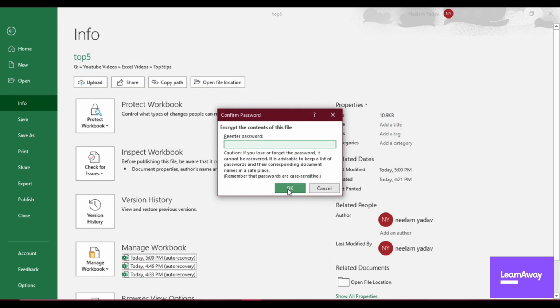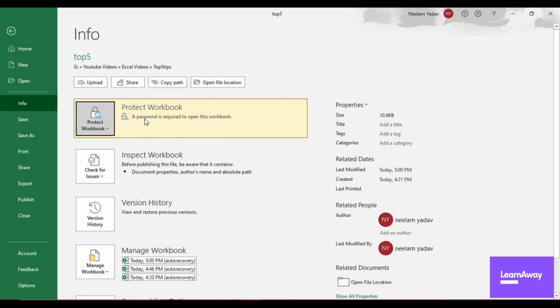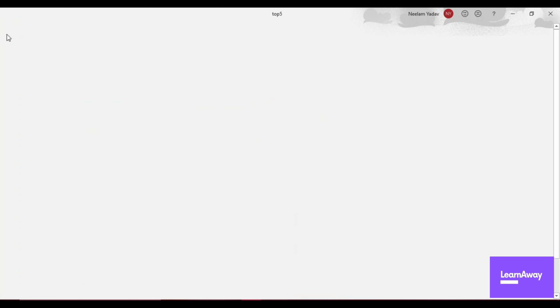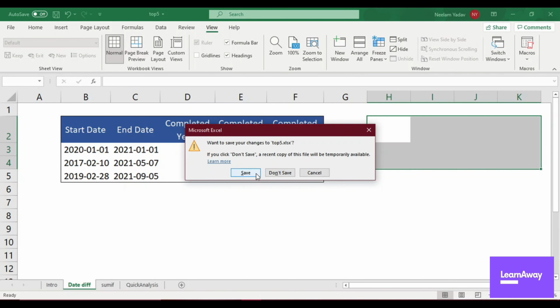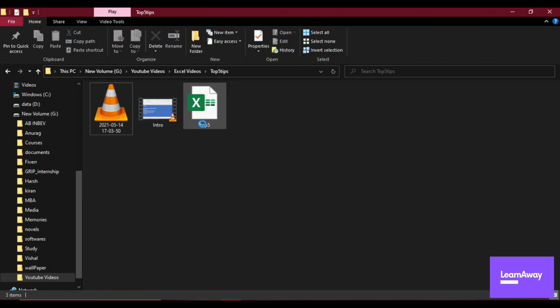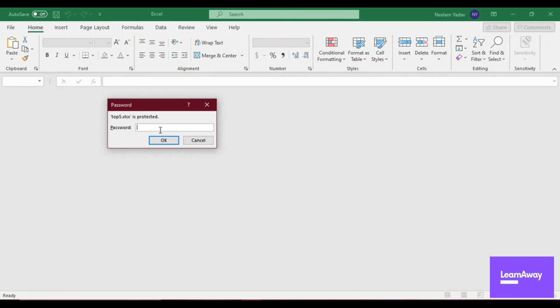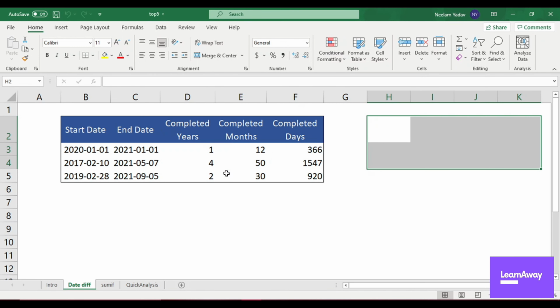Okay, I'll give OK. I'll have to re-enter the password, and my file is protected with the password. Now if I close this, if I try to access this, it will ask for password from me. I'll give in the password and the worksheet will open. So this is how you can password protect your file.